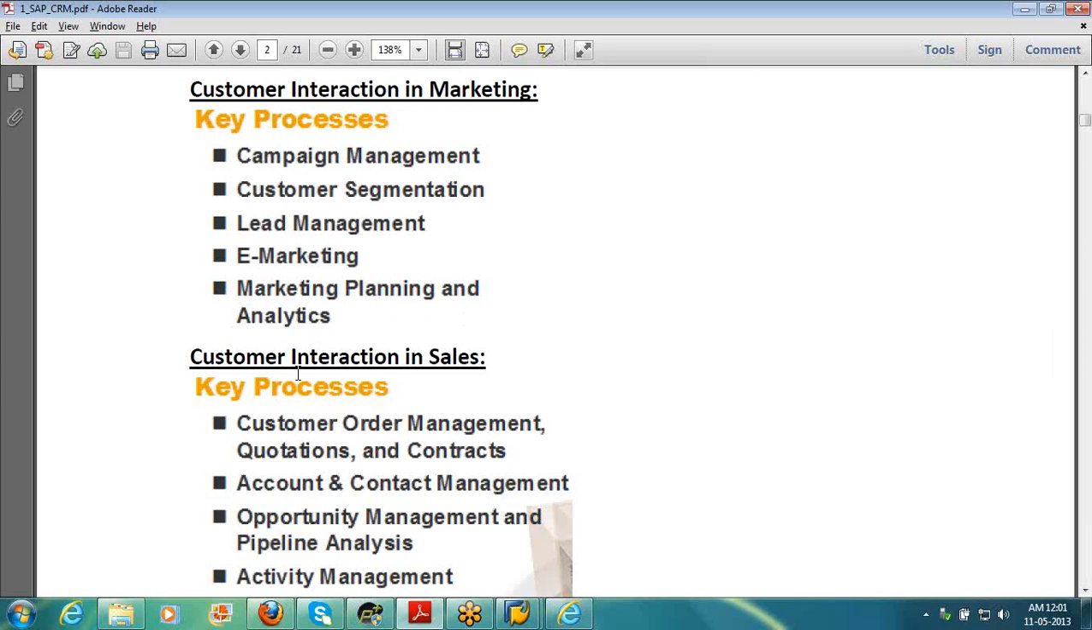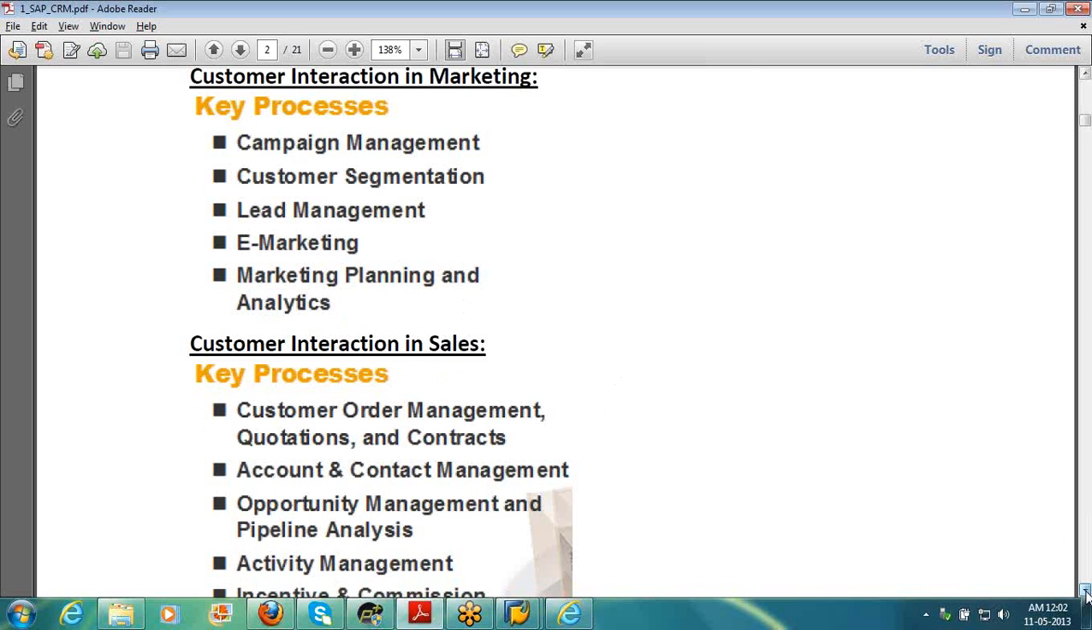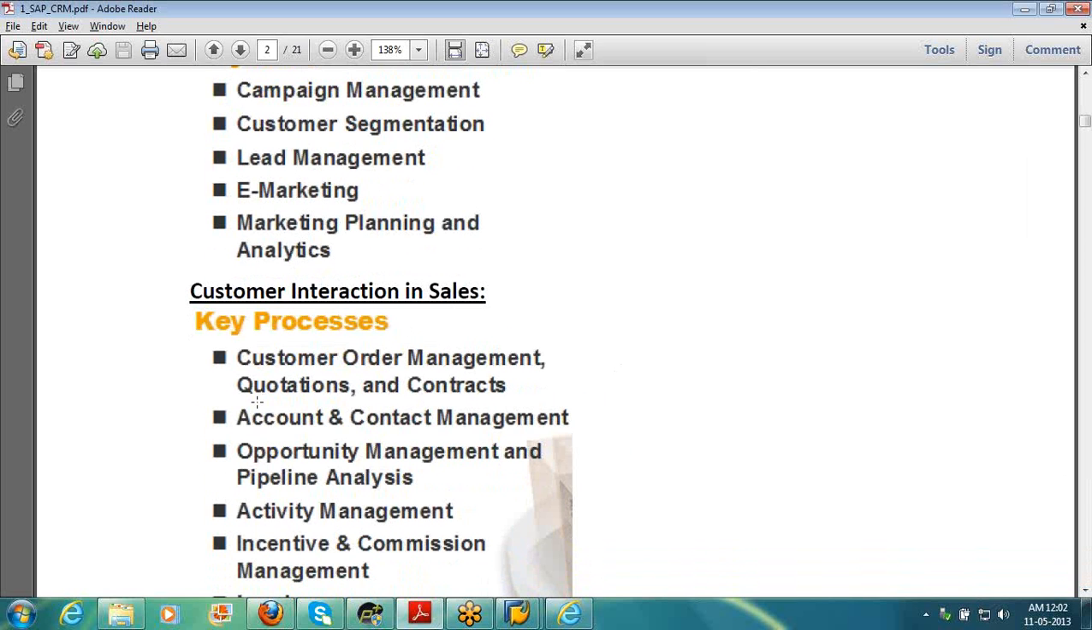The same way, when you go for customer interaction sales, since you know SAP SD line, it is more or less the same thing. In customer interaction sales, you see the customer order management, the whole order management part, the quotation part, contract part, everything will be covered in CRM also. Then comes account and contact management, which is nothing but like customer master data. The same as we have business partners master data, where you will be maintaining creation of all the related customers master data, everything. Then you have opportunity management and pipeline analysis.